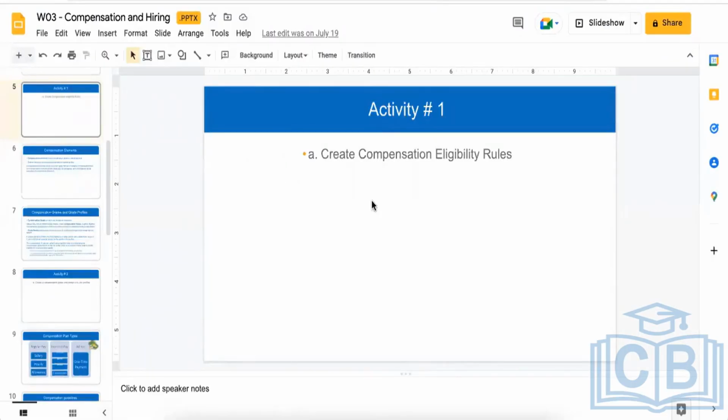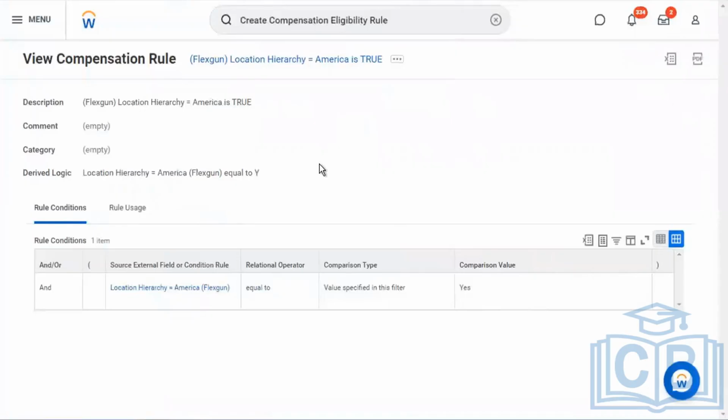Why are you creating this rule? Is it not a word-to-word match? Because the location hierarchy created is FlexGun America. But here we have given location hierarchy is equal to America and within brackets you have mentioned FlexGun. Can I take it that this is not a word-to-word match, this is just an understanding? But these are two different things. I created this first and then I need to create another thing. If I give it the same name, then how would I identify that this is a condition logic based on a different condition and this is a condition logic based on a different logic?